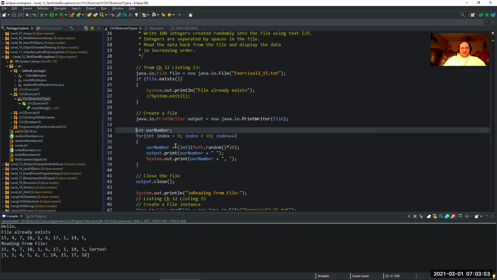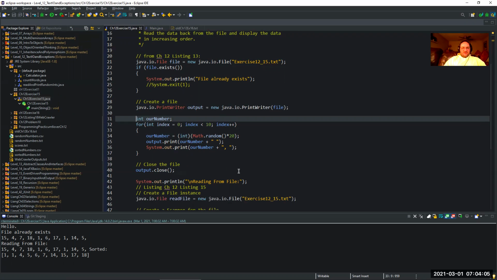Okay, so we'll have our number. And instead of doing 100, I just did 10. It's easier for me to keep track of. 0 to 20 random numbers.